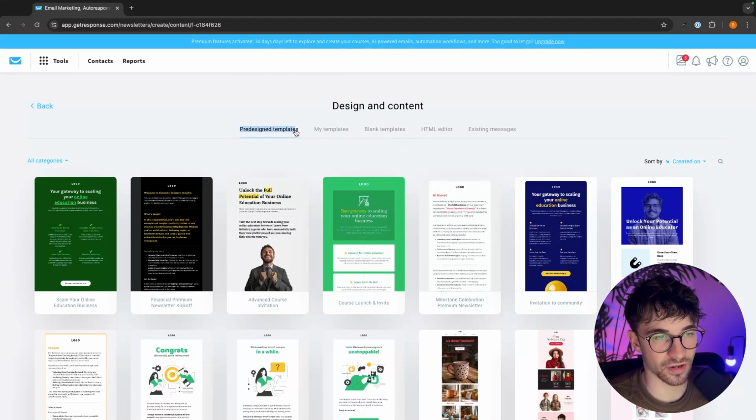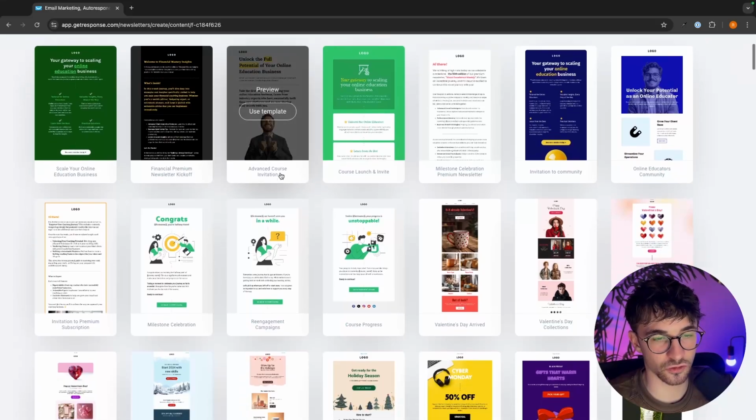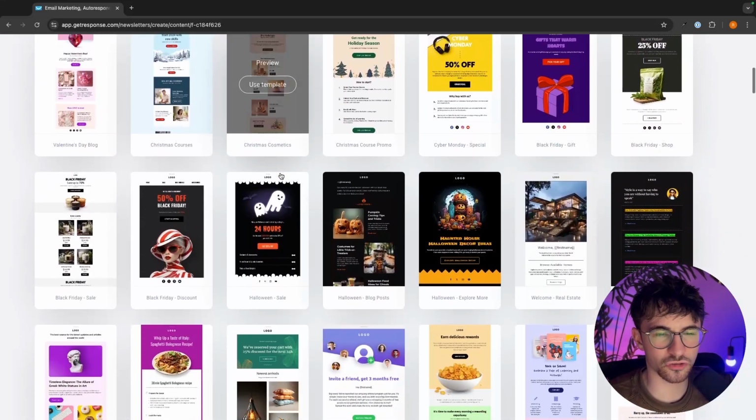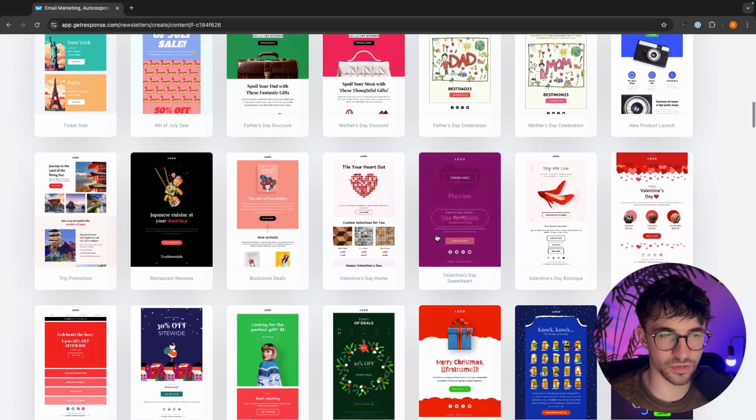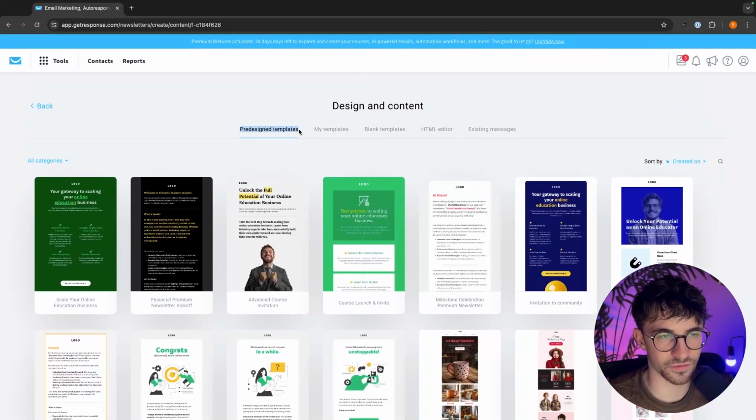With these pre-designed templates, they can look absolutely fantastic, but for most people, these are not really going to be applicable. I would say the only time to actually use one of these templated emails is when you are an e-commerce brand or something along those lines.